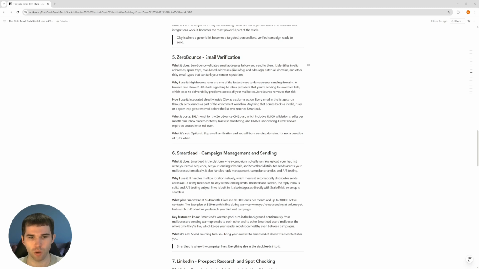Now, how do I use this tool? It's integrated directly into Clay as a column action. Every email in the list gets run through Zero Bounce as part of the enrichment workflow, and anything that comes back as invalid, risky, or spam gets removed before the list ever gets exported into Smartlead.